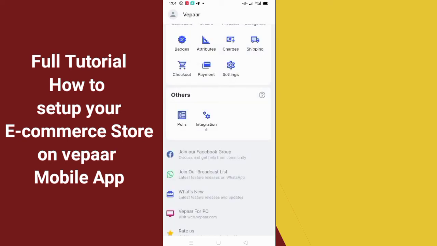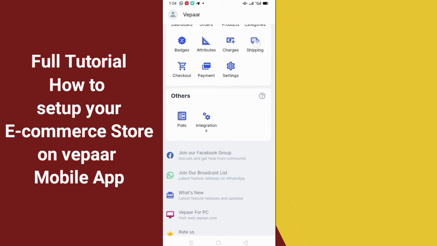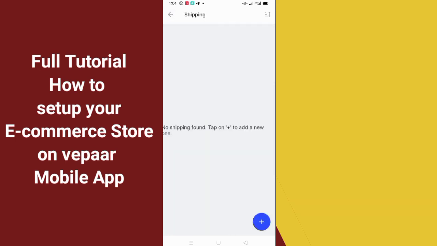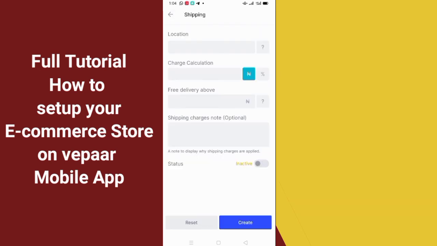And then the next one is shipping. If you're adding your shipping fee, you just have to calculate it for them, add the location, then the charge calculation. If it's free delivery, you can also put that. And then shipping charges are optional, and then you click on create. So if you are dealing with physical products, I think this area will be for you.